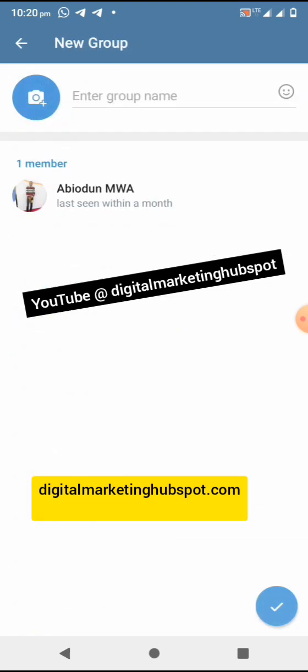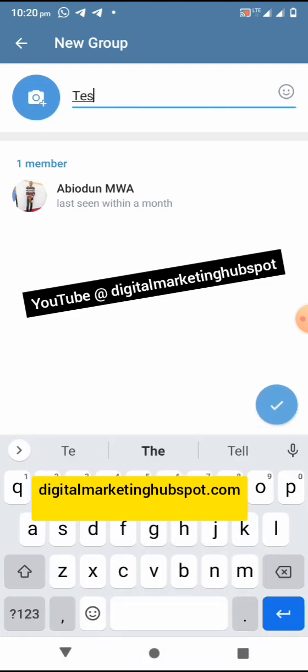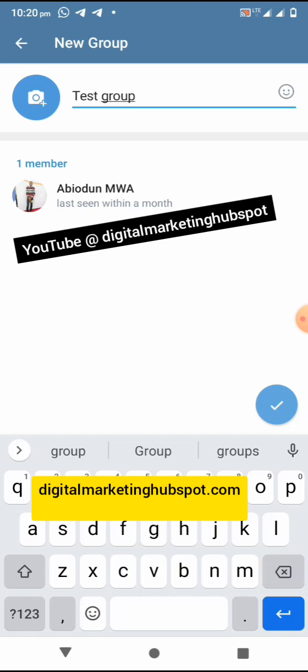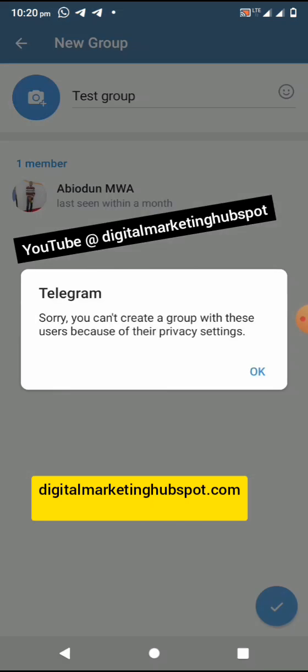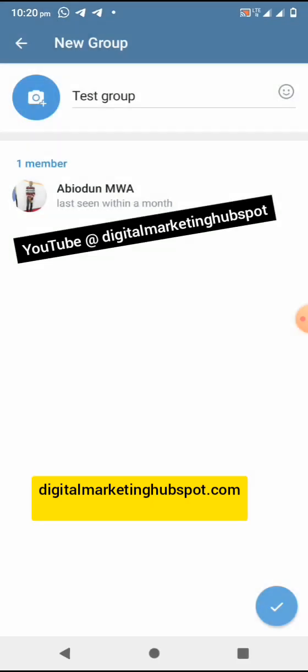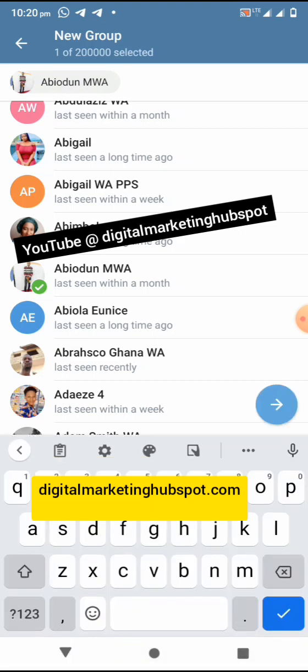Then you give your group a name. I will call it test group. Then you click on this check mark icon. Now, because this user has privacy settings that somebody who is not in his or her contact list cannot add him or her to a group, I can't do that. So I will quickly change the user. But you need to add one user.